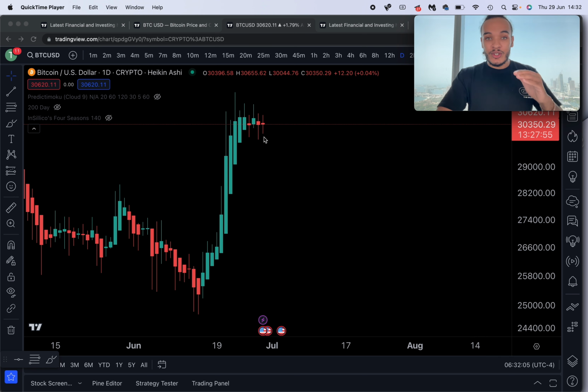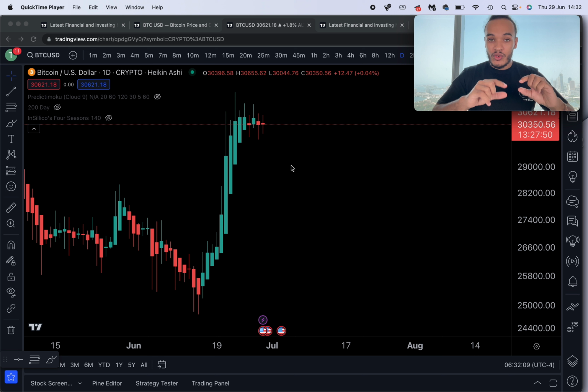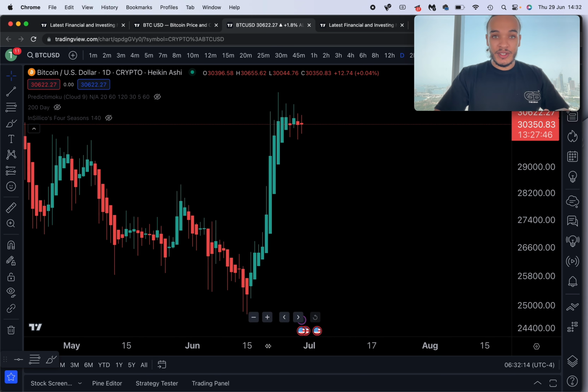So the only thing you need to know for daily candles is that's the price range in which it was. Okay, don't worry about the wick and the body and all of that nonsense, right? Just focus on the basics, right?